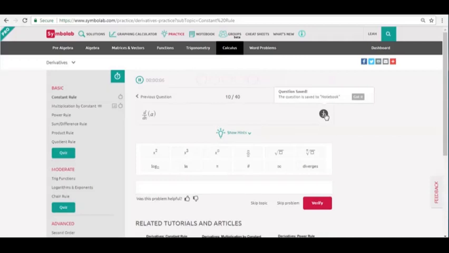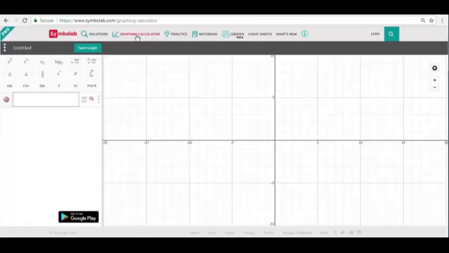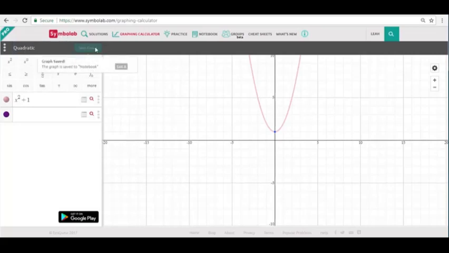To save a graph, go to the graphing calculator. Create your graph. Then type in a title where it says untitled. Then click Save Graph. This will save the graph to your notebook.